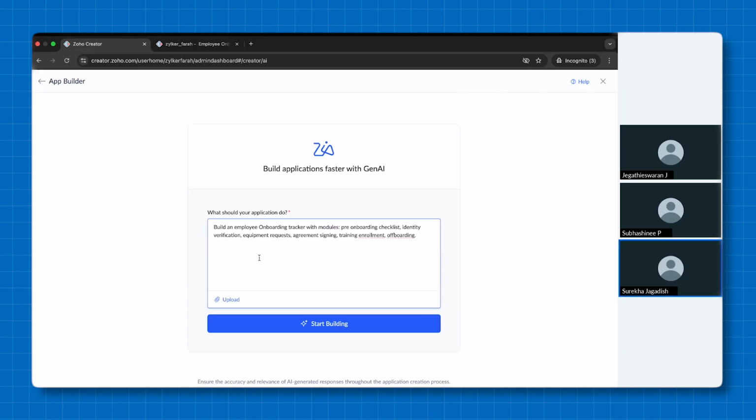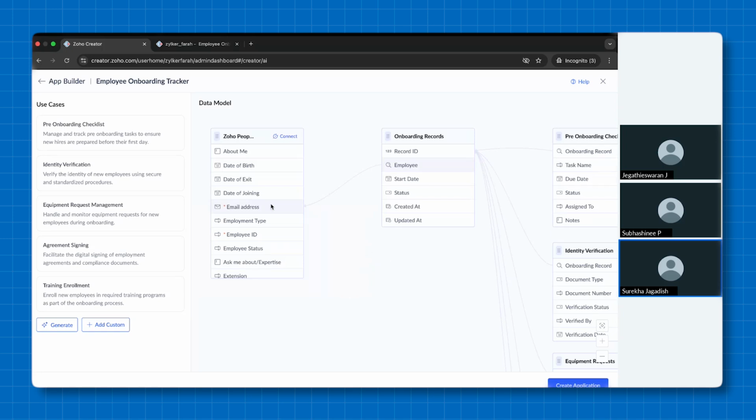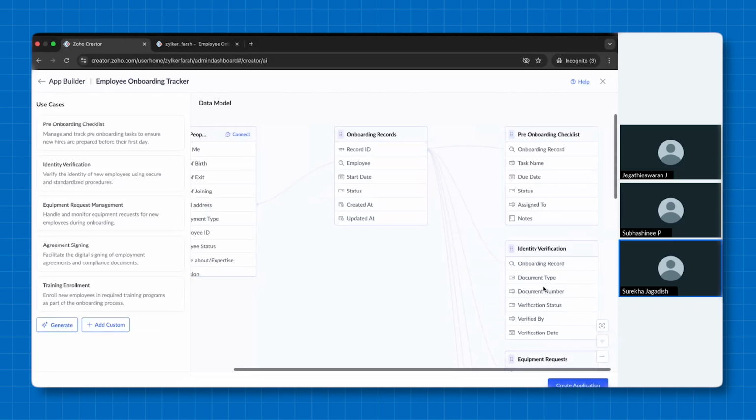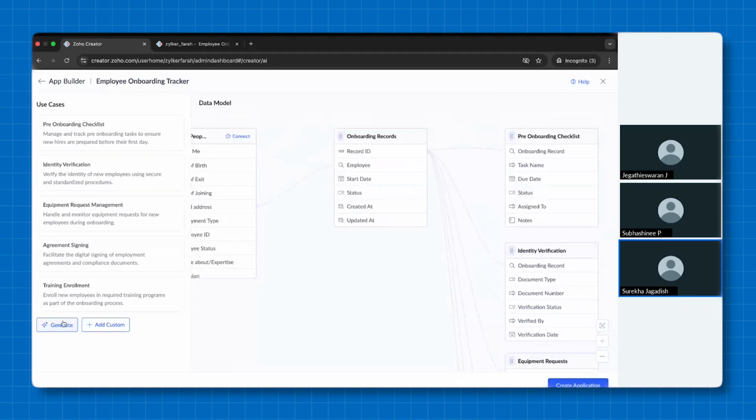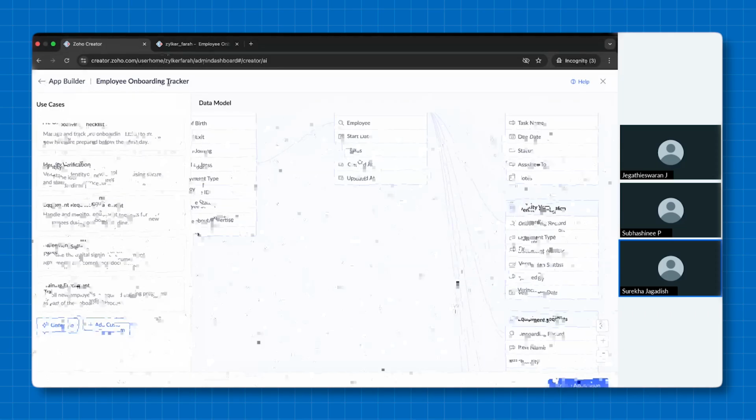So I've given an employee onboarding tracker so that this ties up with the story that we're building, so that you can see how it looks with the Zoho Creator and the Zoho Sign. As you can see, based on the prompt that we are given, AI generates the use cases and it also shows the data models, the data relationships. All of these can be customized. We can remove any of the data, or if you want to add any of the data, you can add it. We can generate more use cases as well. So for now, I'm creating the application.